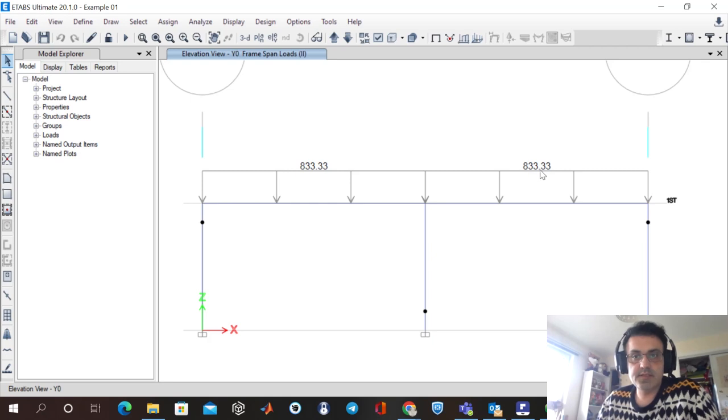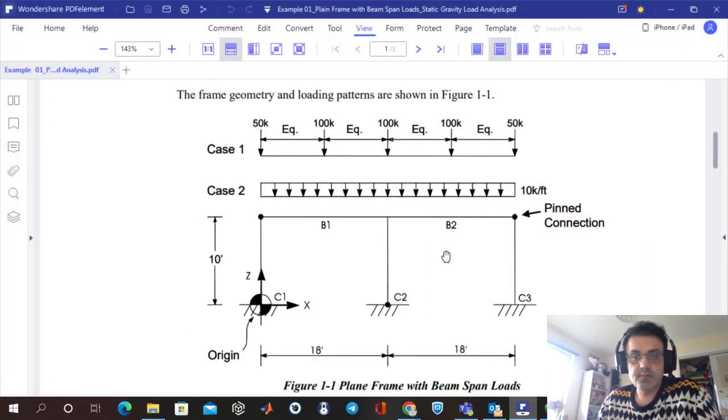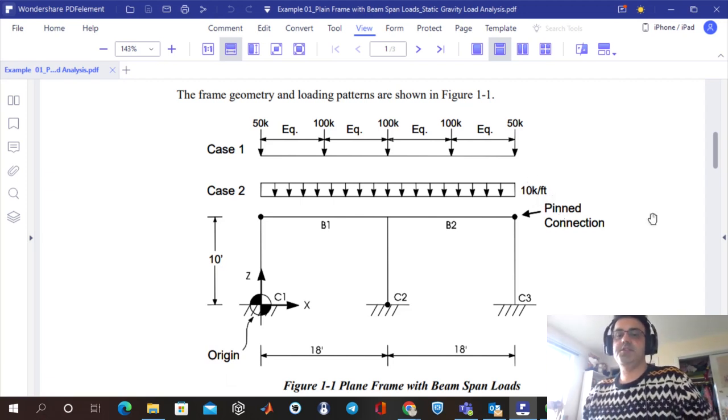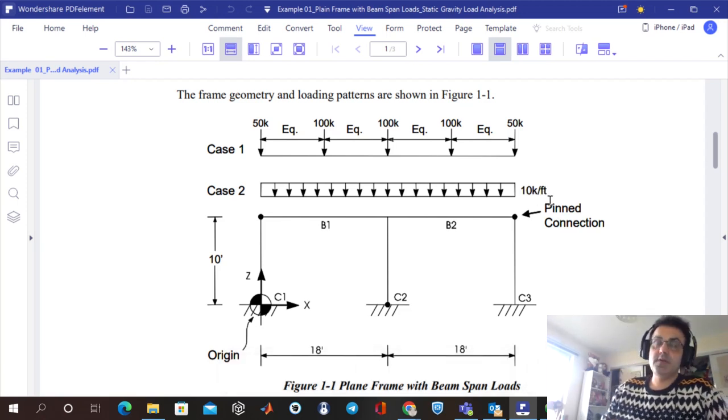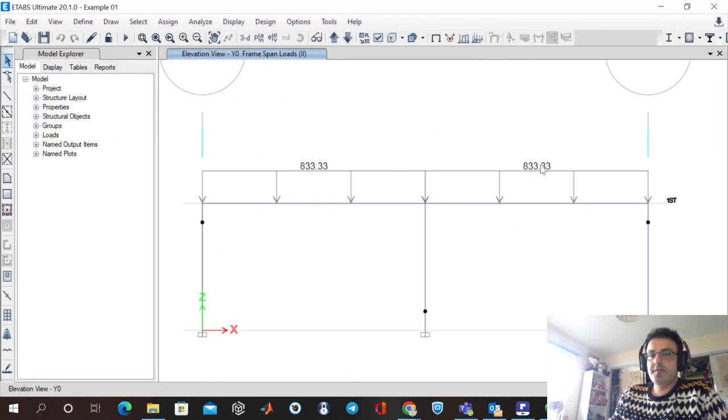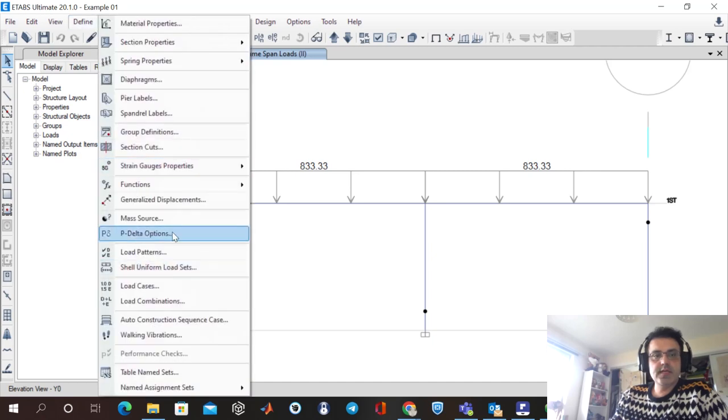The amount is 833, but if you take a look at here, it's 10 kips per foot. So if you change it to inch, it's 10,000 pounds divided by 12. You will come up with 833 pound per inch, because your dimension system is pound and inch in this example in the software.